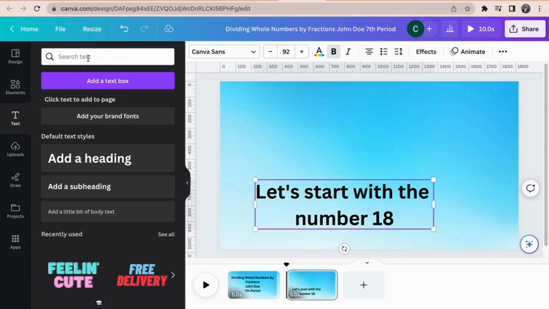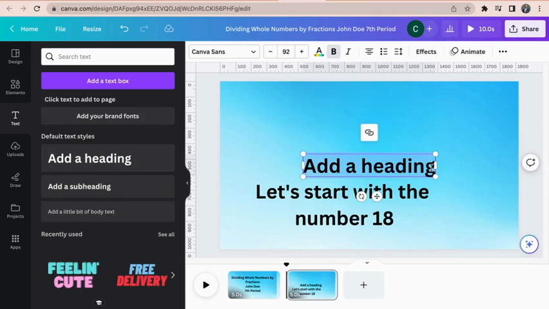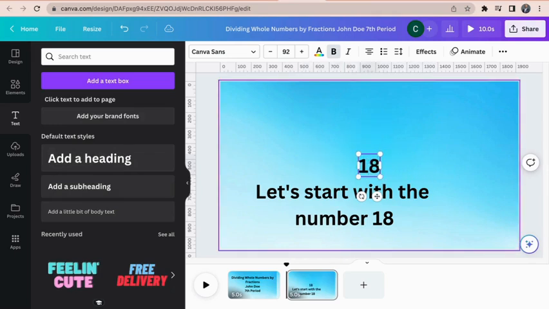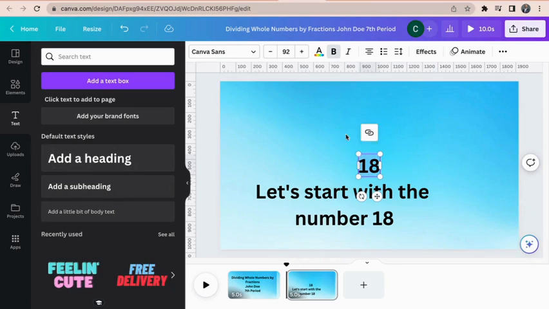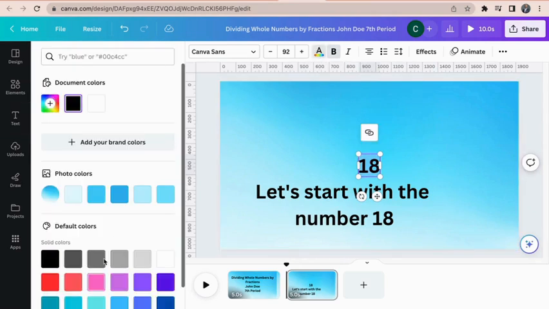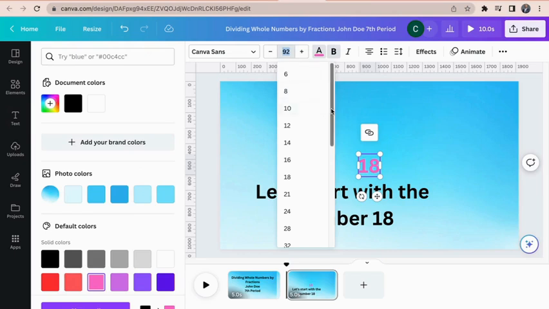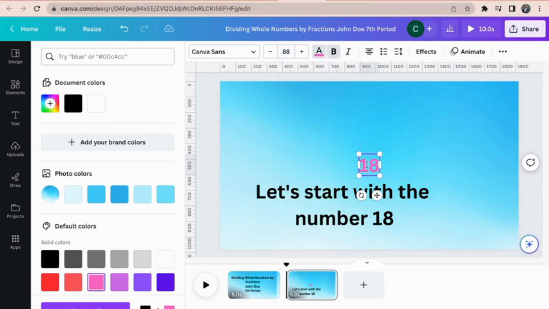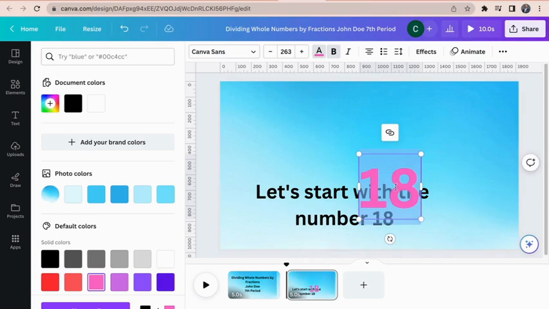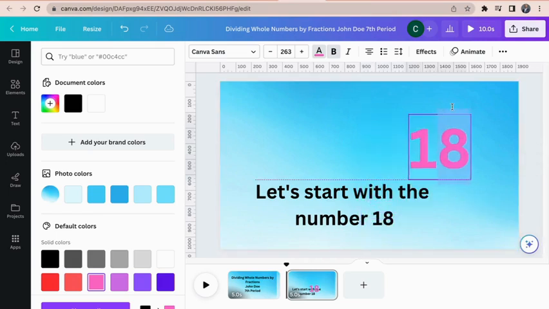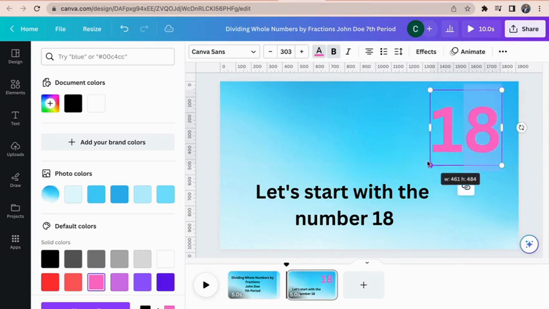So text here. I already have a text box, add a heading. And let's say we want to do 18. And if you wanted to change the color, let's say you wanted to make it pink to stand out. Choose your colors here on the left side, make it pink. If you want to make it super big, because we want to start with the number 18, let's go 88. If it didn't take for some reason, or maybe it did take, but it's not as big as I want it to be, you can always grab the sides of it, and that's going to make it big. Again, my 4 arrows. So let's start with the number 18.